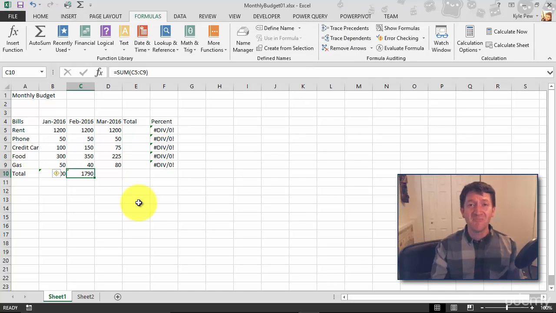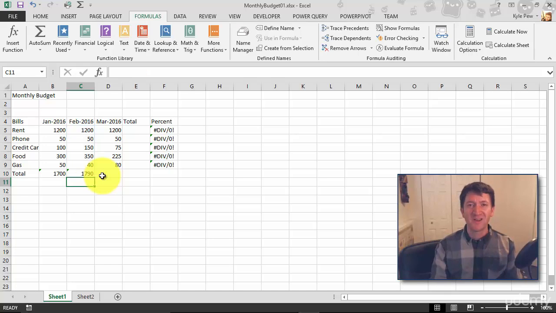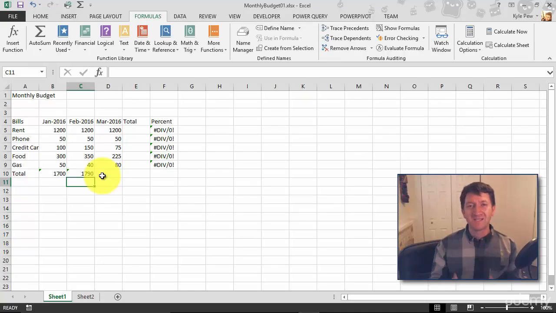1,790. Simple. If I double click on one of these cells, you'll see the formula. Equals, sum, open parentheses, get the range of cells, the argument, close the parentheses, and you've got your function. Super simple. Beats having to do this plus this plus this. Use the functions. Use them to help automate and streamline your experience in here. Again, this is the most common function used inside of Microsoft Excel.